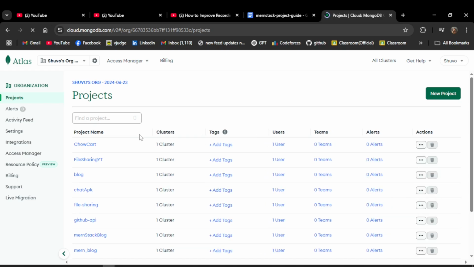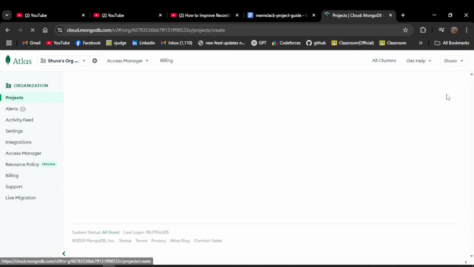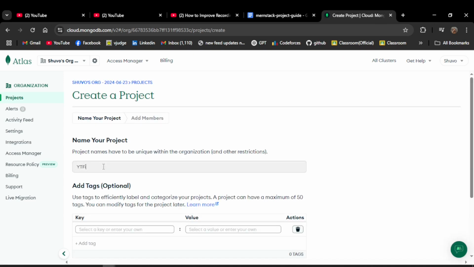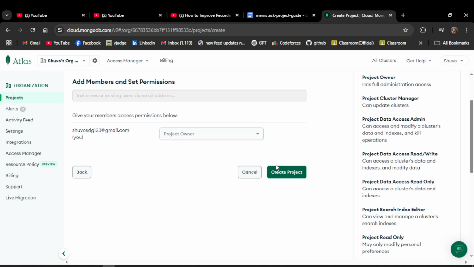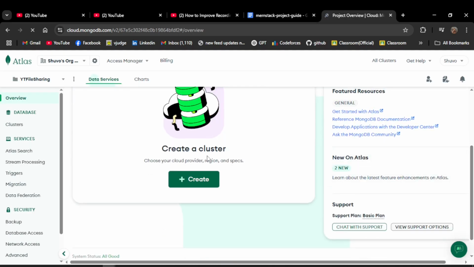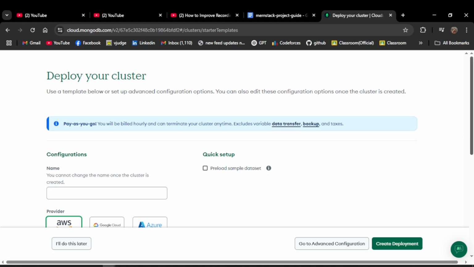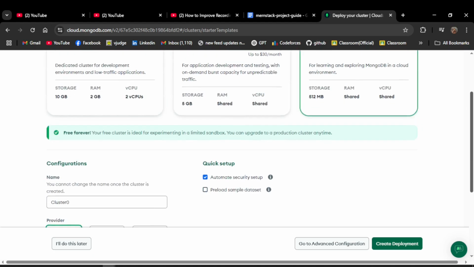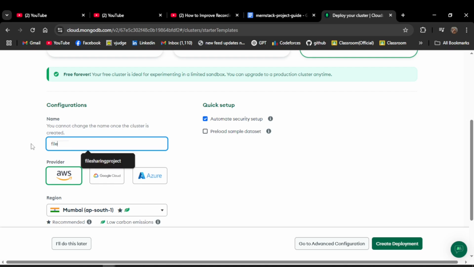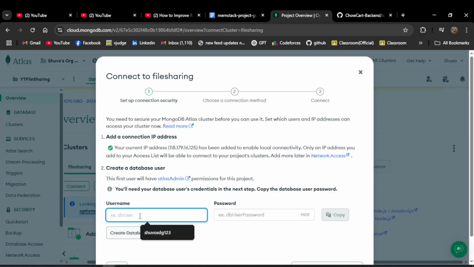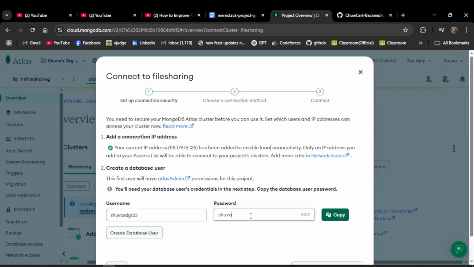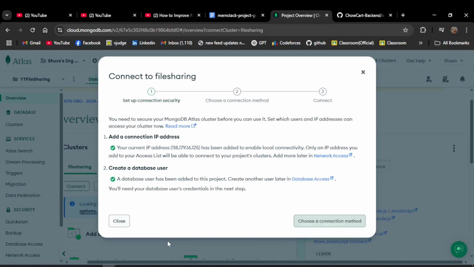Now, open MongoDB in your browser. Click on New Project. Then provide a name for your project and click Create Project. Select the free cluster option, enter your cluster name and choose a region. After that, click Create Deployment. Next, create a username and password for your MongoDB project. Then click Create Database User.